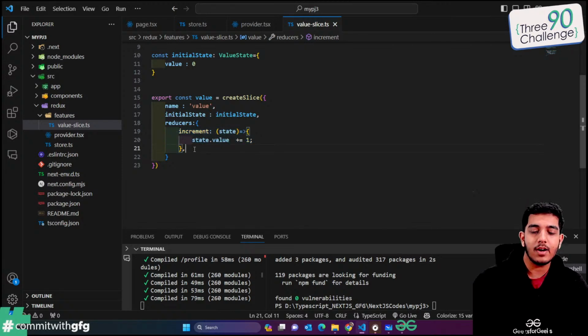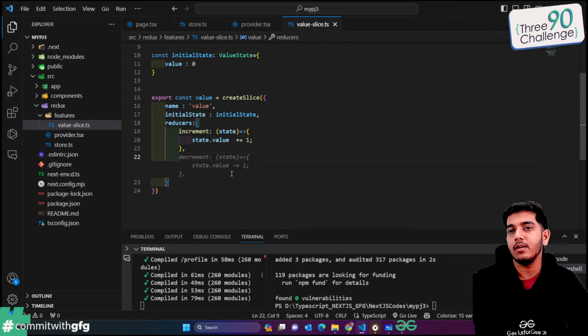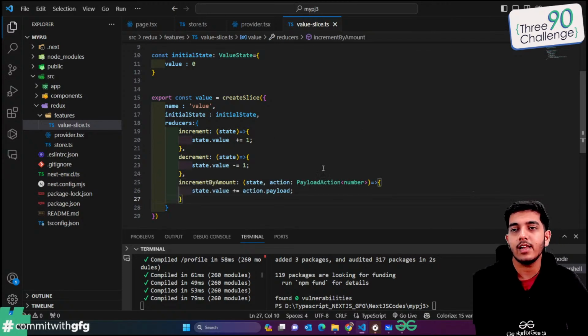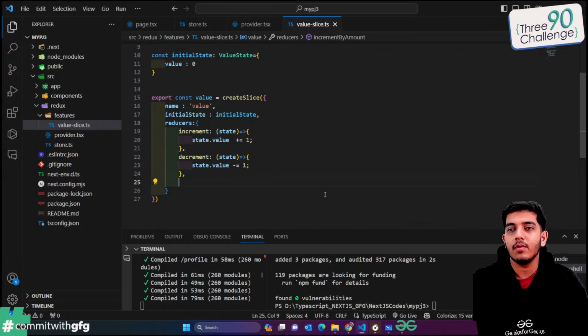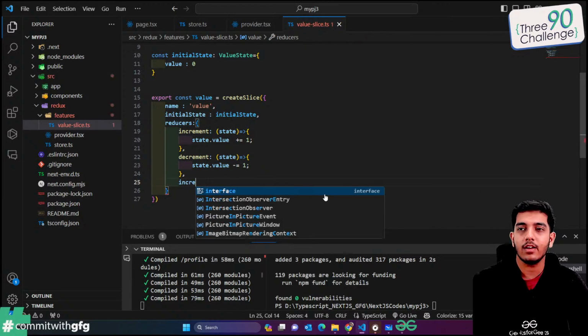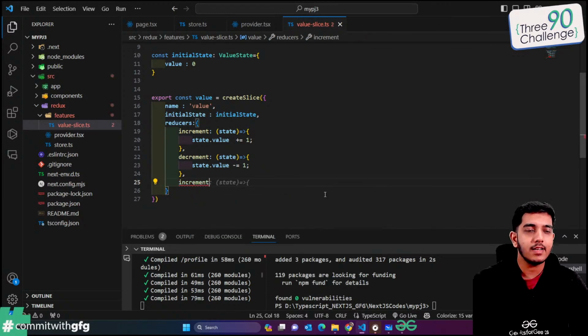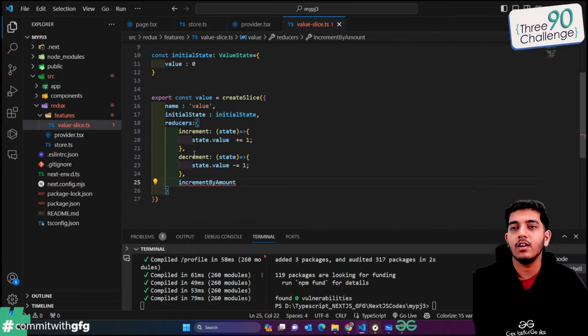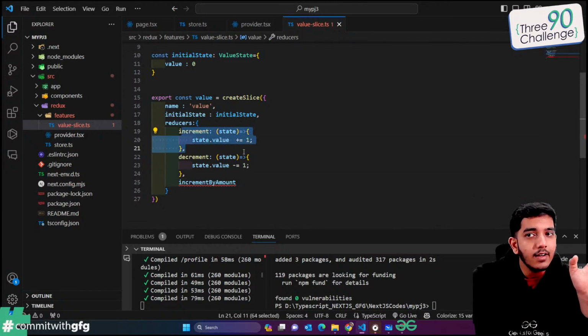Now the second thing is decrement. You can similarly perform the decrement method also. You can have one more method, incrementByAmount. Whatever amount you provide would come inside the action. Let's name it incrementByAmount. Suppose you want to increment by 2, that means you want to increase the value by 2, so you're going to provide that value to the function. You can see that we have the increment function, and we are not providing anything to it, so it's automatically increasing the value by 1.